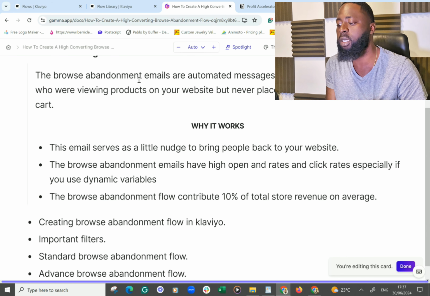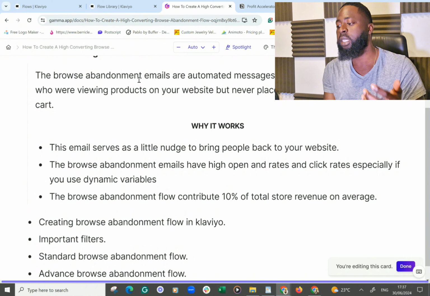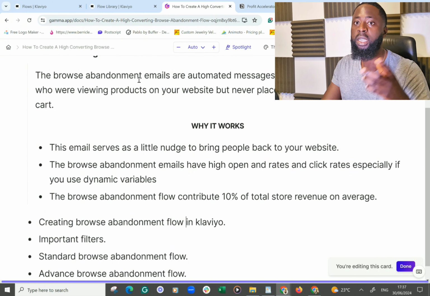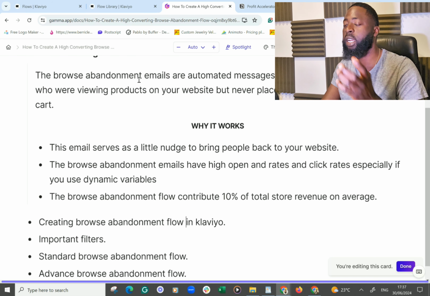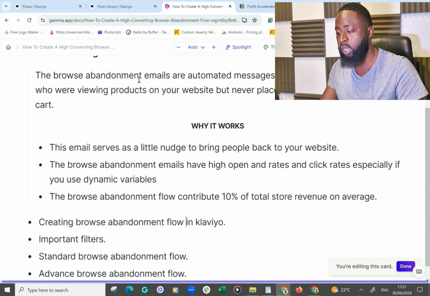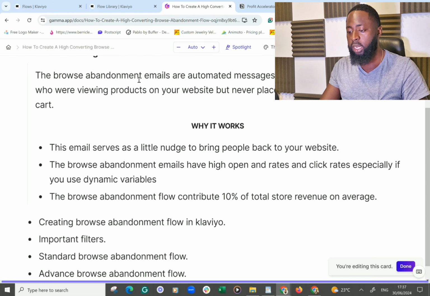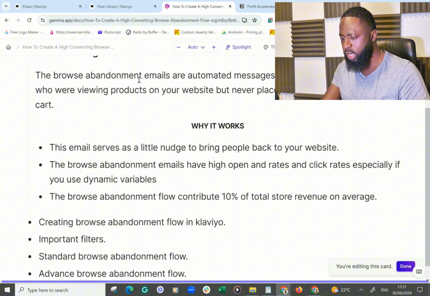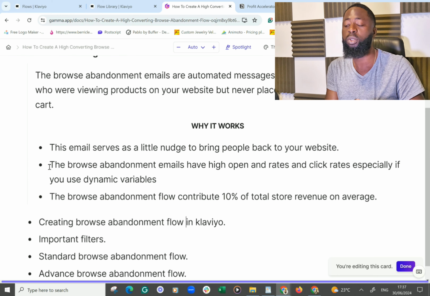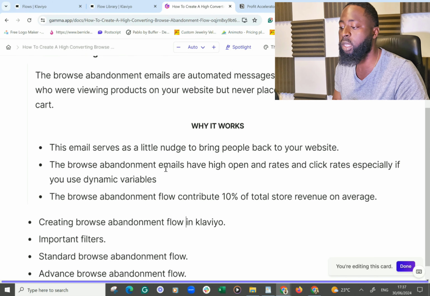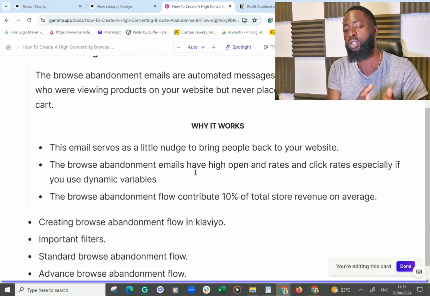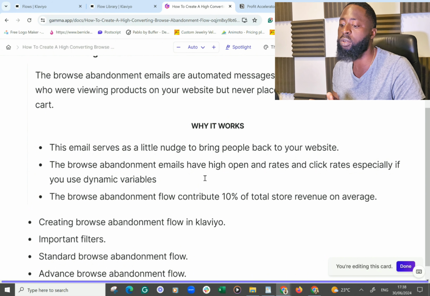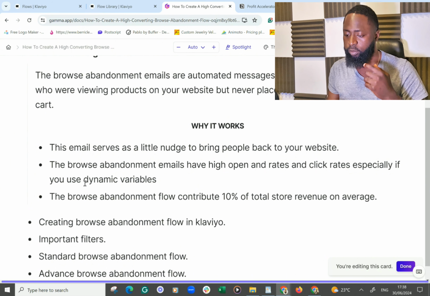Also, the browse abandonment email has a high open rate and click rate, especially if you use dynamic variables. An example of dynamic variables is basically using the product name in the subject line or in the preview text of the email. I'm going to be showing you an example of that as we move on. And also, the browse abandonment flow contributes to 10% of our total store revenue on average. So you want to make sure you have this flow set up the right way, which is what I'm going to be showing you in today's video.